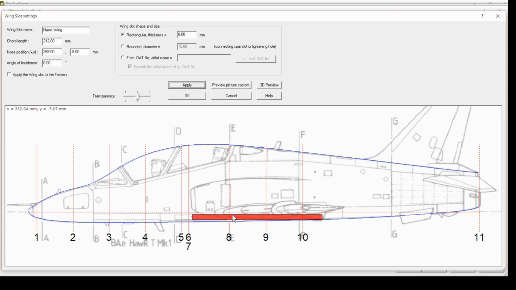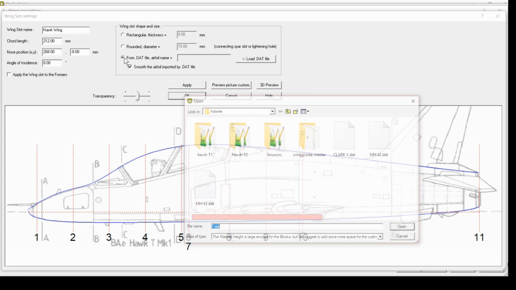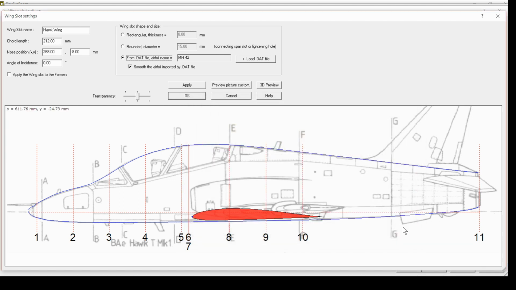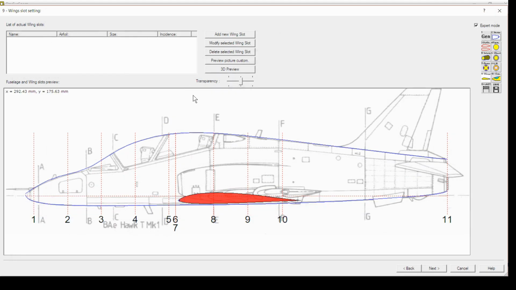What we need to do now is turn it into an aerofoil. So if we click on that file, and we can load a DAT file, and you can get these DAT files from quite a few different places, and I'll put some links in the video where you can get them from. So I've decided to use the MH42. So select that, and we can see now that looks pretty good now. So I'll just do an apply, and that's the wing slot done.